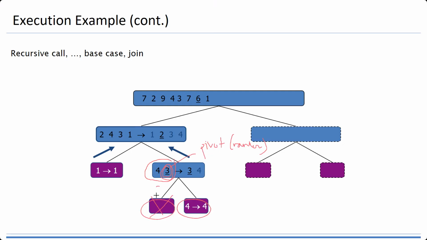So this is S1 and this is S2. So we are going to join. Because there is only 4, we put 3 and 4. And then we join 1. 2 is the pivot, and 3 and 4 are the result from the sorting.